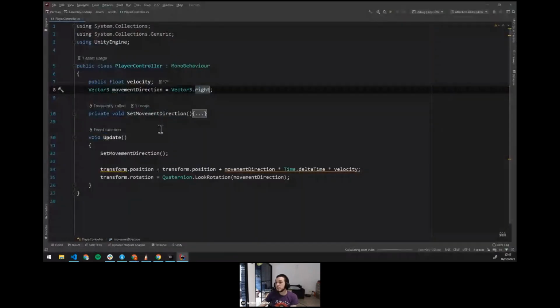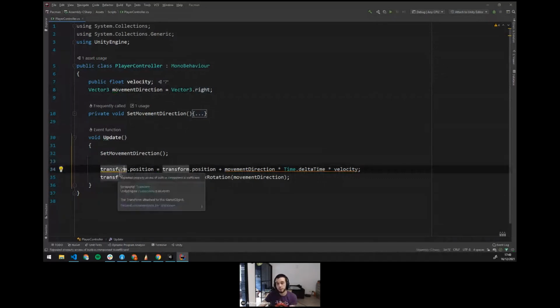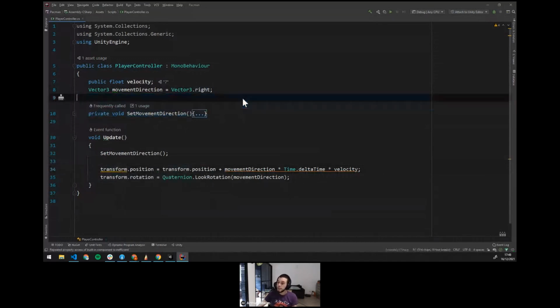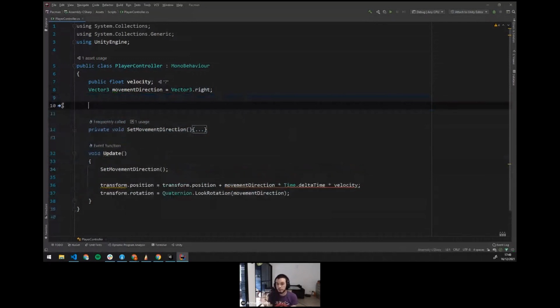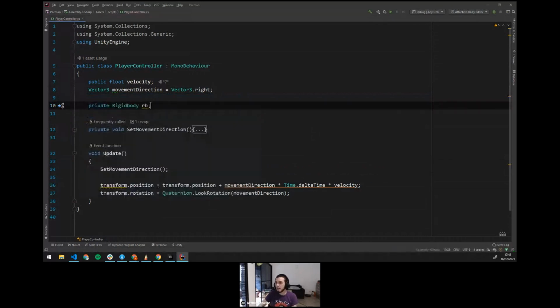Okay, so we're using the transform, but the transform has no idea about the physics of the physical simulation. So we need to change this to a rigid body. First thing, we need a reference to the rigid body, because the transform, remember, is really used by everyone, so it's super easy to get. But for other components, you need a reference to that component. That is why we create a rigid body here, and that's called RB.